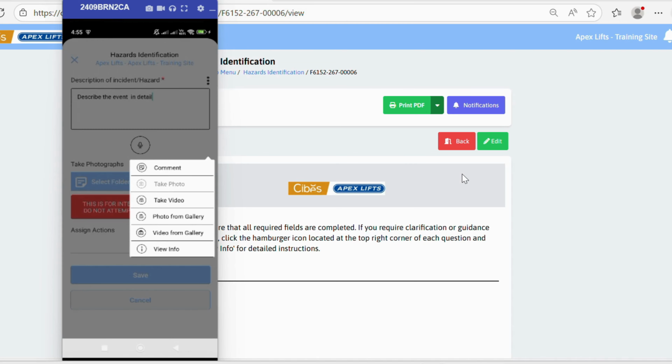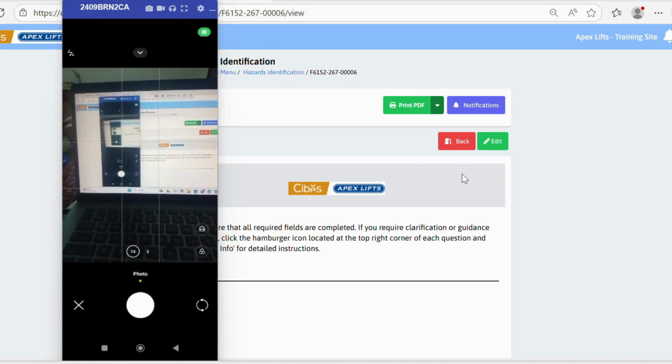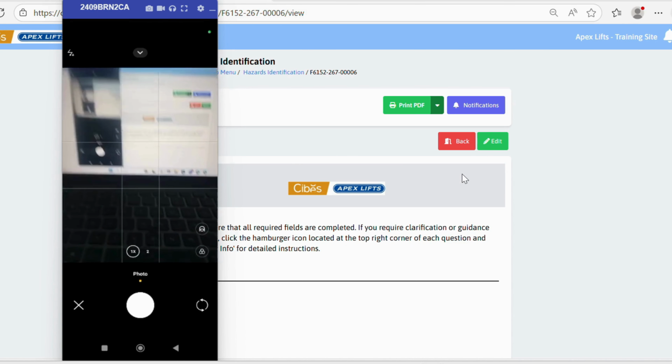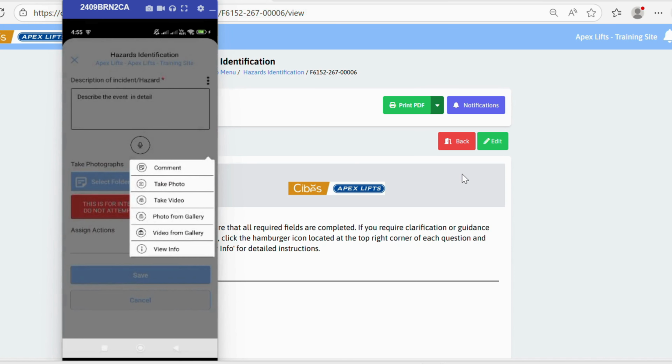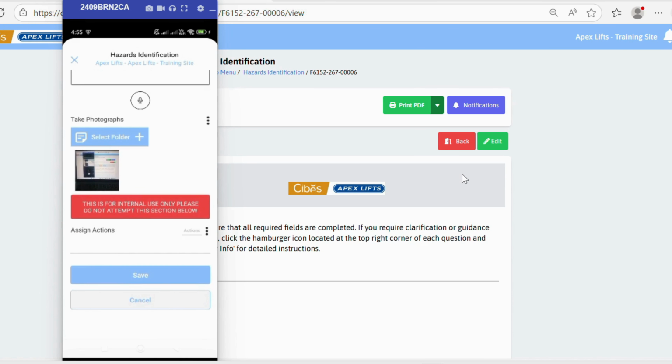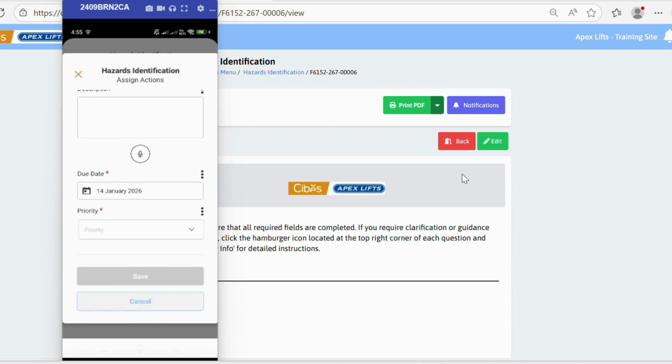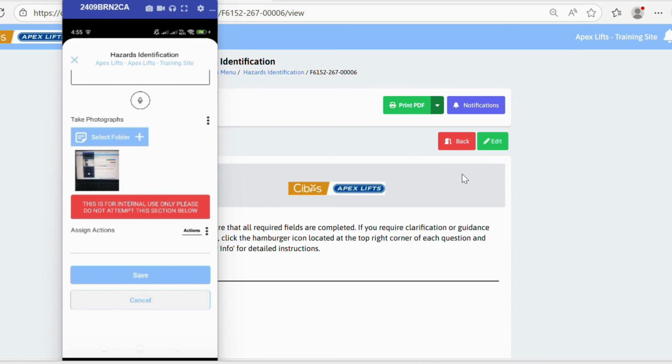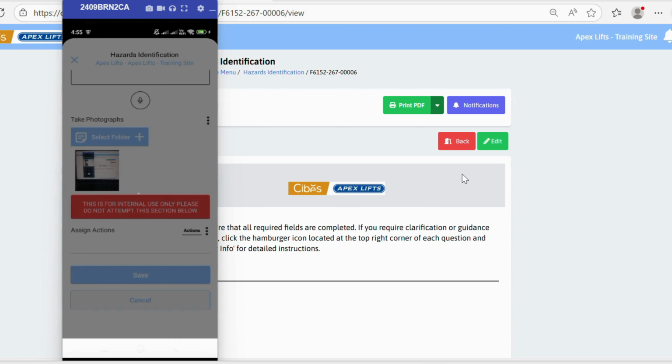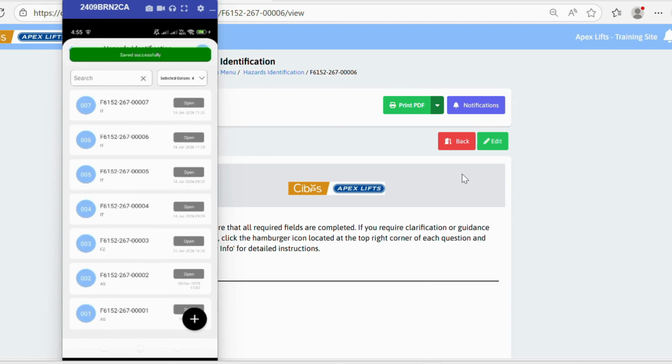Then it has these options of commenting, taking photo, taking videos. I'll just take a photo over here real quickly, and then that will attach it to the form. And then we can also assign actions from over here just like we did for the web. And then we are just going to click save, and our form will get saved. So this is how you navigate through the system.